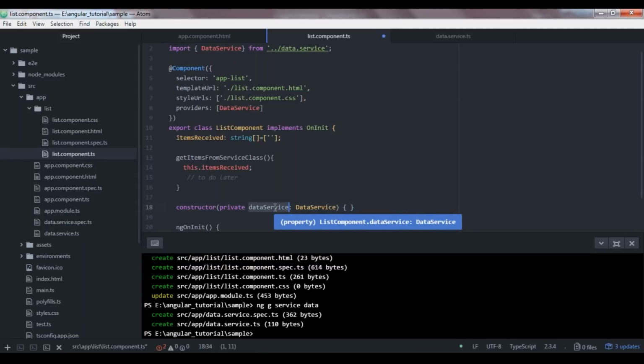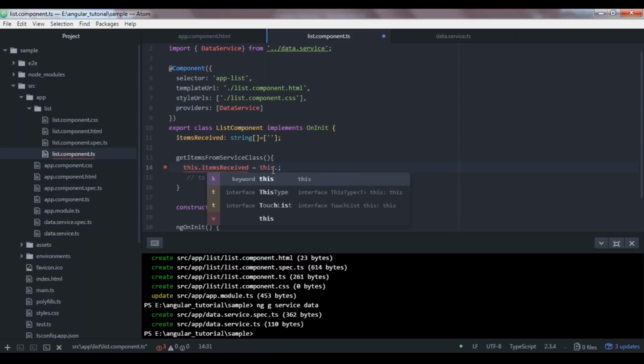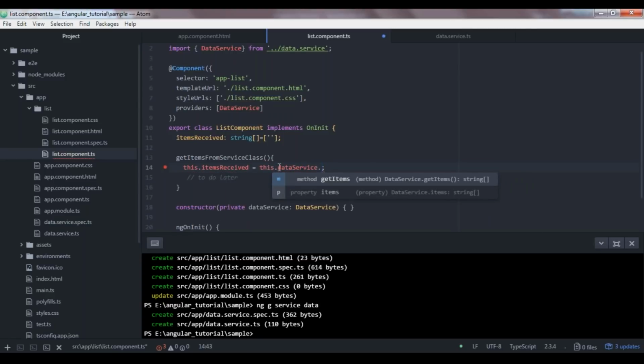Now using this dataService property, I can access all those methods, or all that business logic, that has been defined in my data service class. For example, the method that I'm interested in for now is to retrieve the array that I have created over there. So that will be your getItems method. So I will go ahead with this.dataService. If you put the dot over here, you can see the IntelliSense working, and it is showing you all those methods that have been defined in your data service class. So one of the methods is getItems, and the property is items. I'm going to go ahead and use my getItems over here, which will return an array, if you remember.